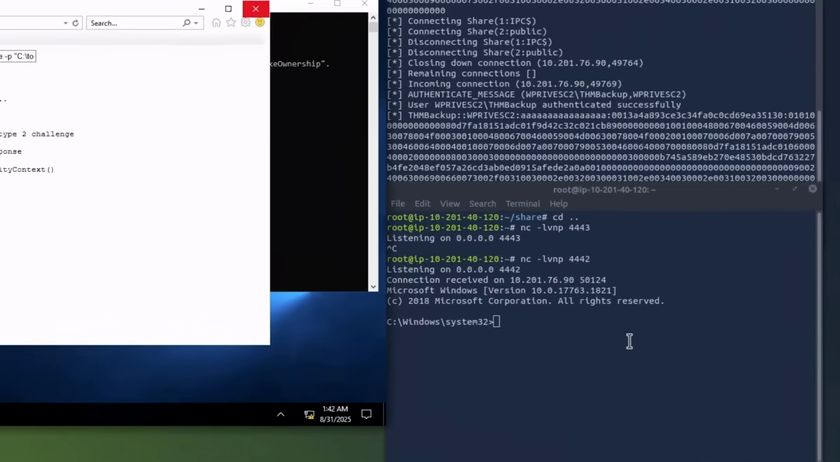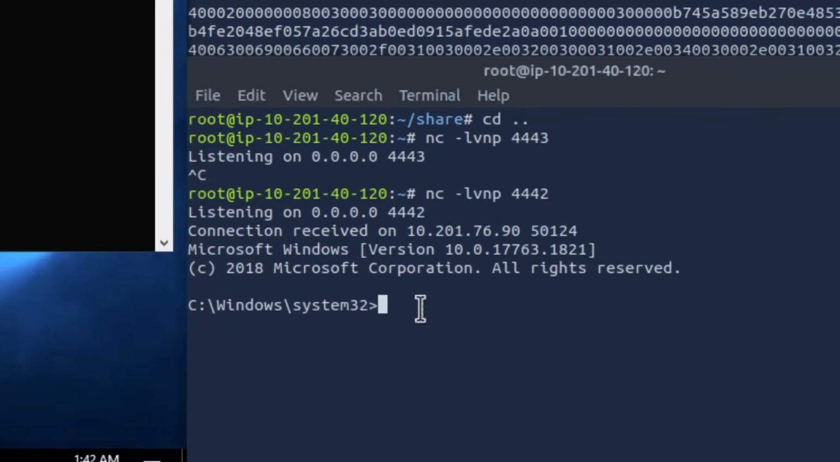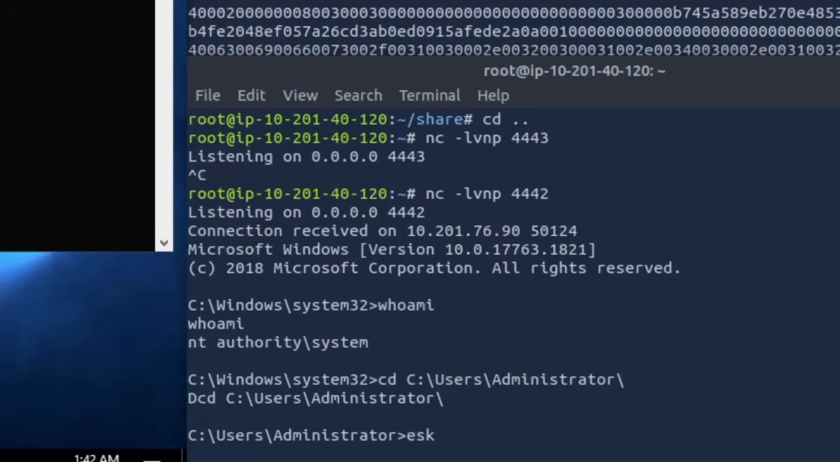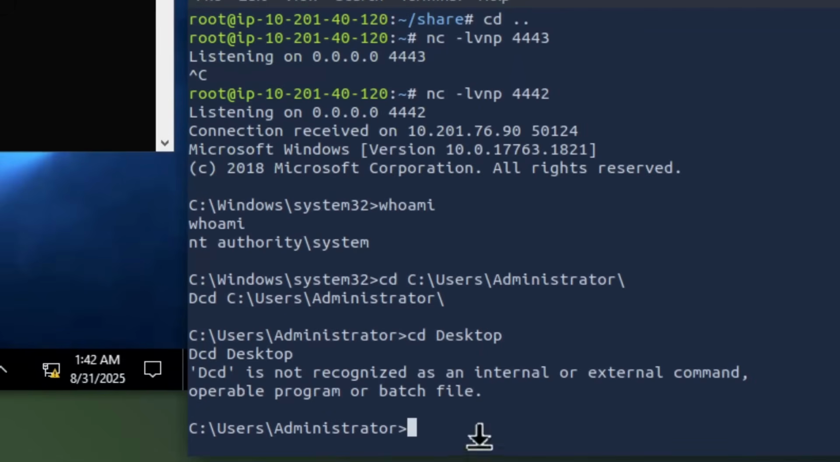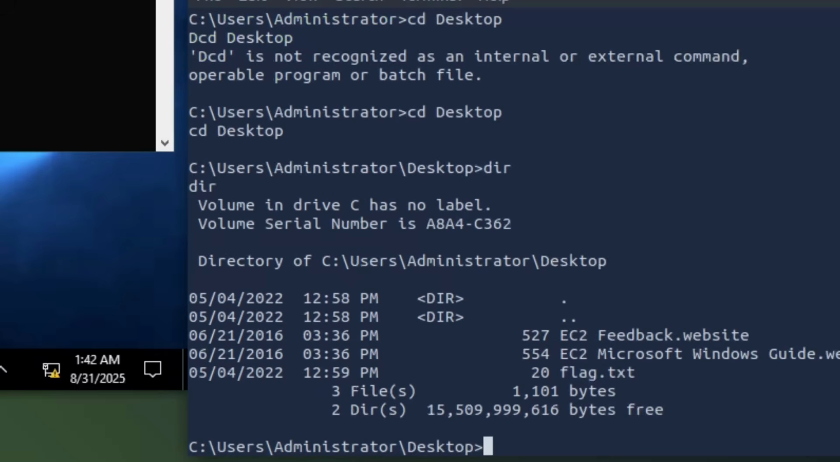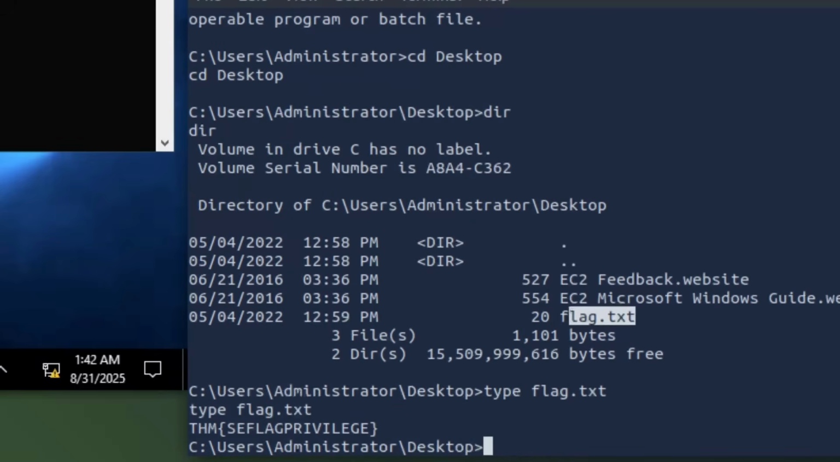So there we go. Just like that. It didn't take up to 2 minutes. It was almost instant. So maybe like 5 seconds maximum. And so who am I? I am the authority system, and I can just go to the user's administrator desktop. CD to the desktop. And inside of the desktop, what's going on? There we go. CD to the desktop, and there's the flag, and literally you just type flag, and that's it.